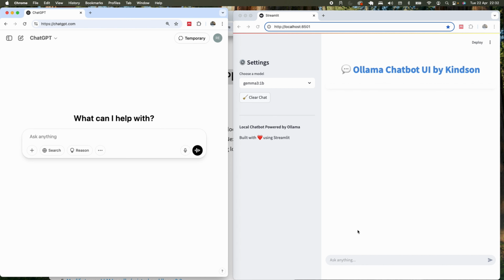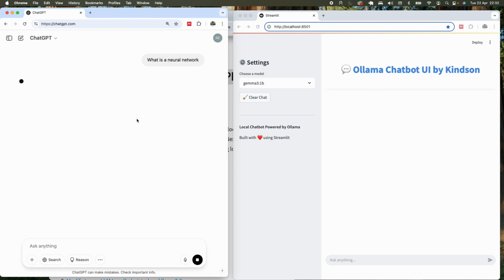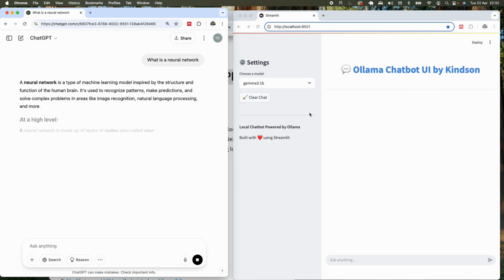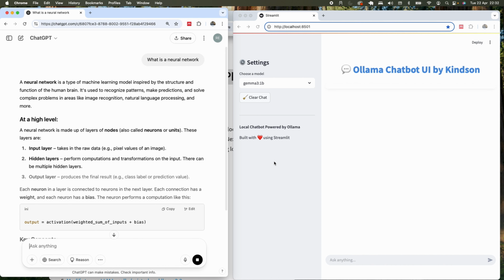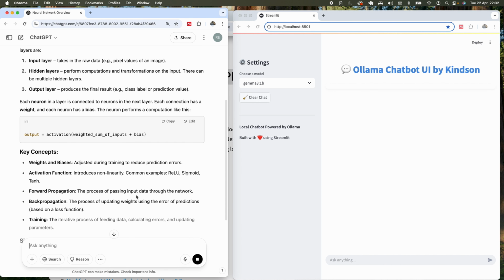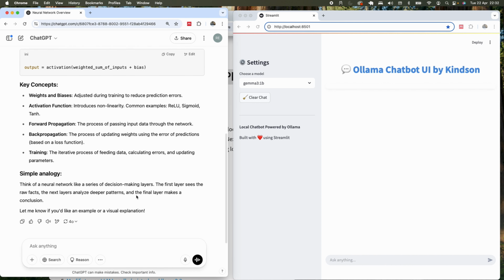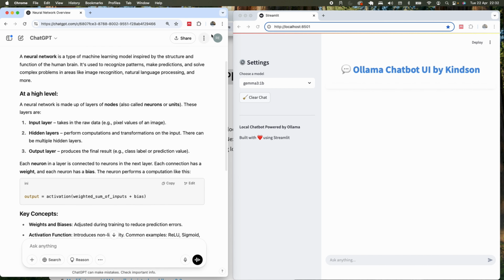So let's try. Let me start by asking a question here and see what the response looks like. So let me ask ChatGPT, what is a neural network? And after this, we are going to ask my chatbot as well, what is a neural network? And let's compare the outputs from the tools. Okay, so ChatGPT provides a whole lot of things. Okay, so this is ChatGPT.